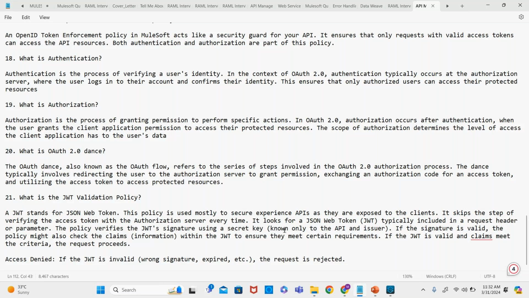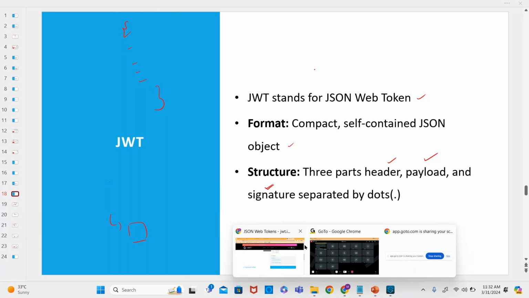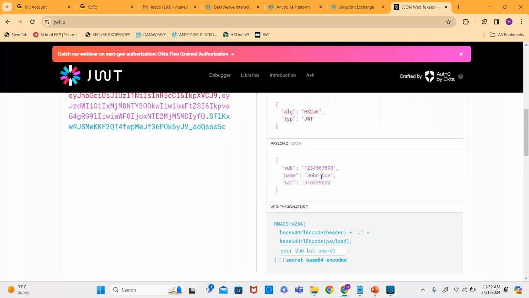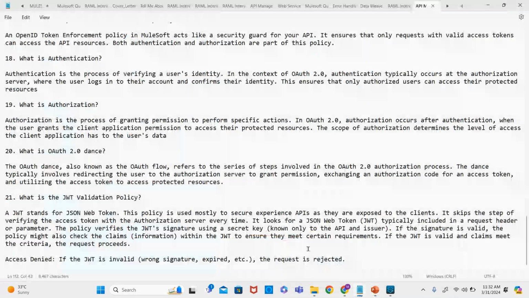If the signature is valid, the policy might also check the claims. What are claims? Whatever information is available in the body is known as claims. This information it will also verify. Once it is verified, only then will it process the request further. If the signature is valid, the policy might also check the claims within the JWT to ensure they meet certain requirements. If the JWT is valid and the claims meet the criteria, the request proceeds. If not, access will be denied. Okay, fine. Any question?